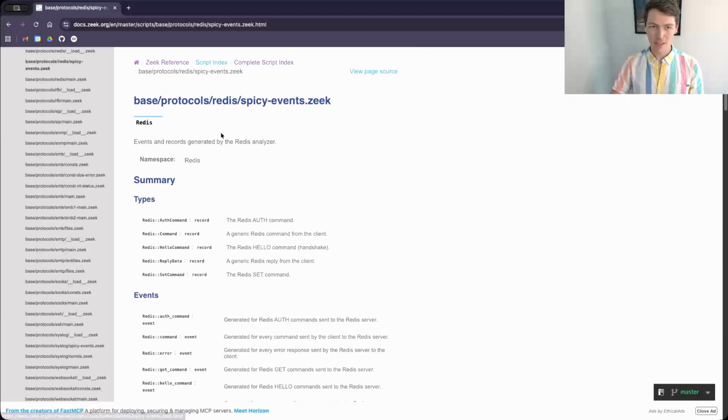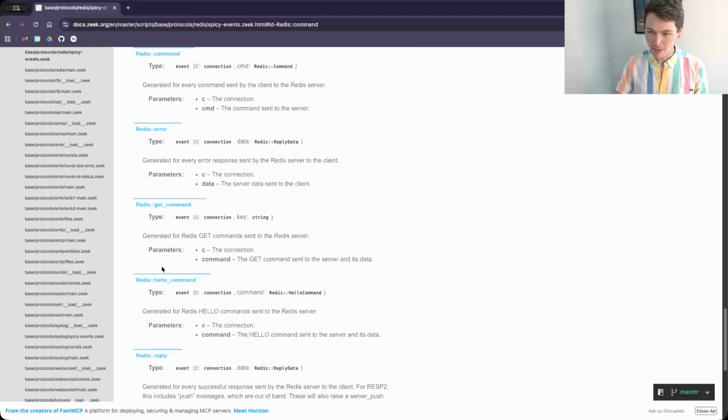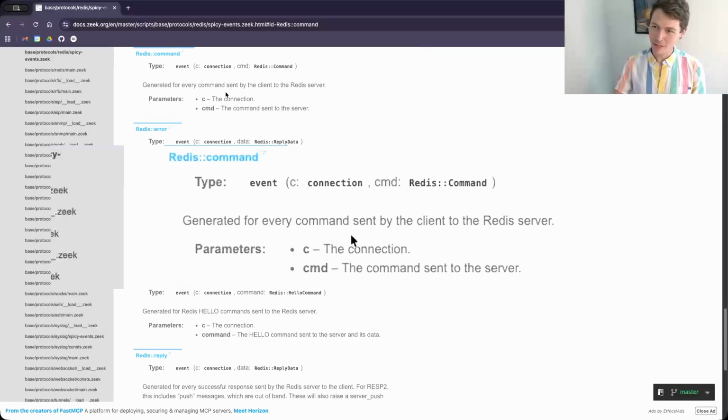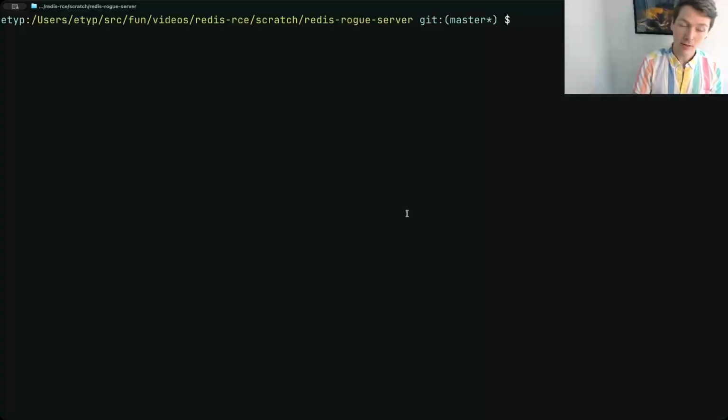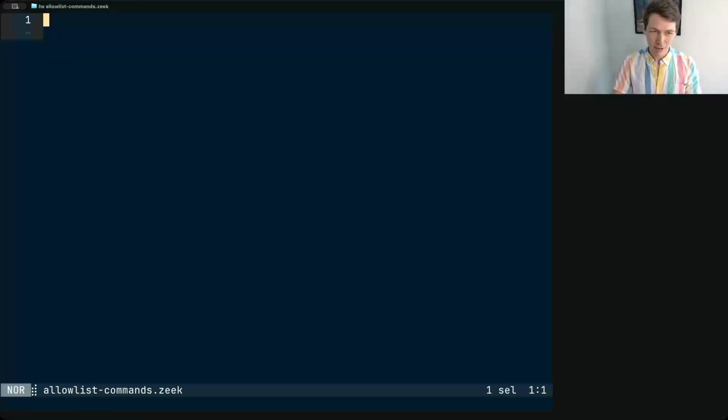Click that, go to spicy events, and we can see that if we want to, say, have a bunch of commands that we want to send a notice off if they're ever used, well, we can use this Redis command event generated for every command sent by the client to the Redis server. Alright, so now let's use that command event. We're going to make it an allow list, so we'll call this allow list commands.zeek. And I'll just copy paste this file in and explain it, since it's a little large.